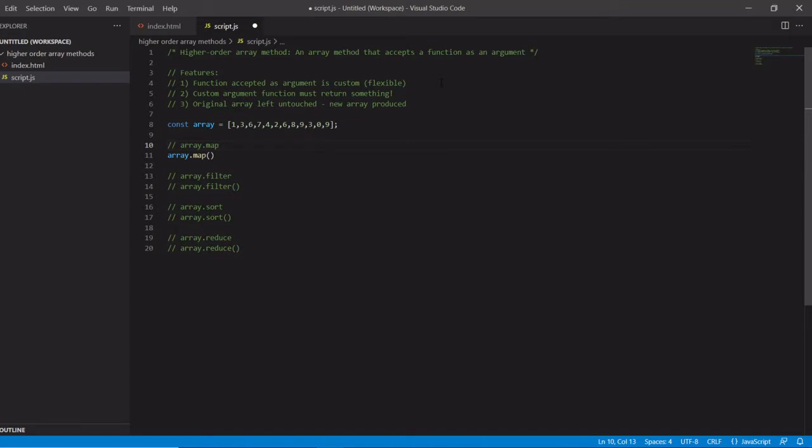But with a higher order array method, we actually get to define how the method works on the array, within the confines of what the method actually does. So with array.filter, for example, we can define exactly how that filtering is going to occur, on what basis it's going to occur. So it's not a fixed functionality, but we have a lot of control over it.